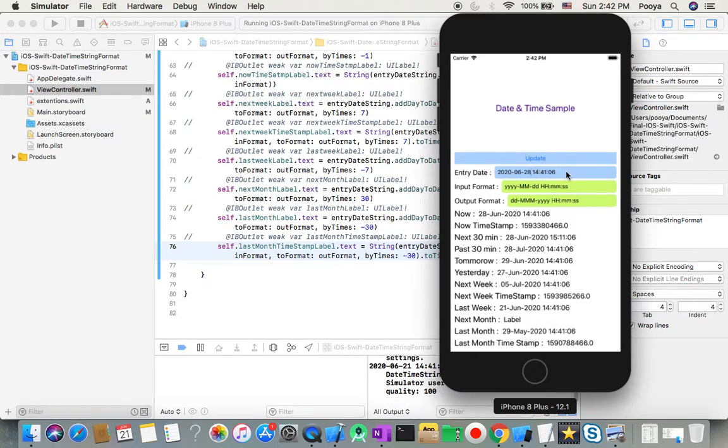So you can change it. You can even change the time zone by putting the format of zone here and the value of time zone here.